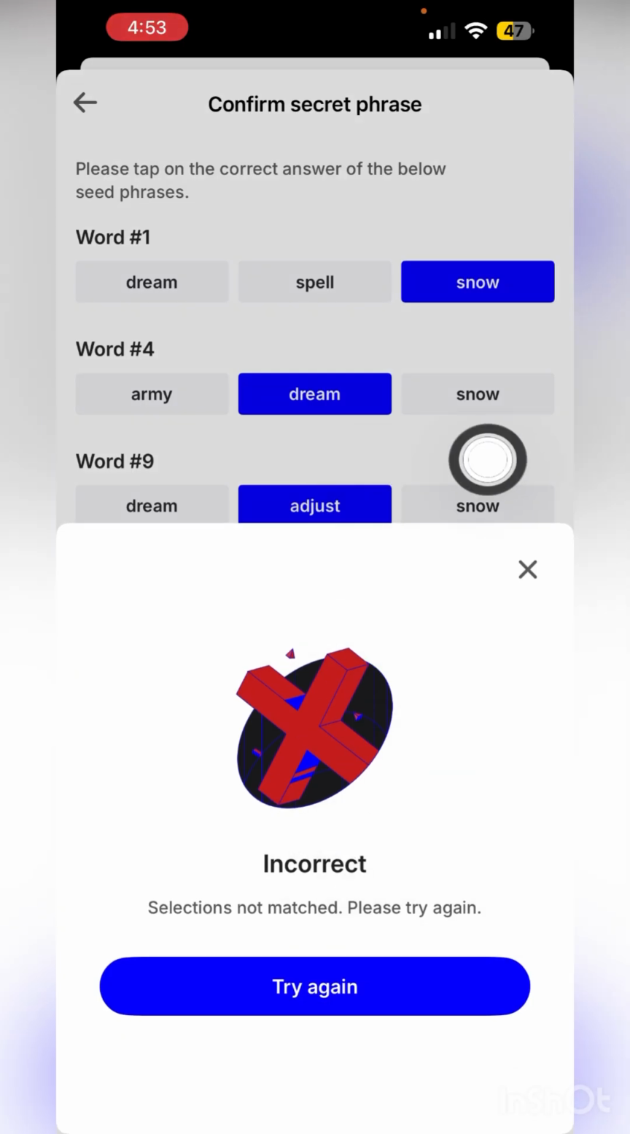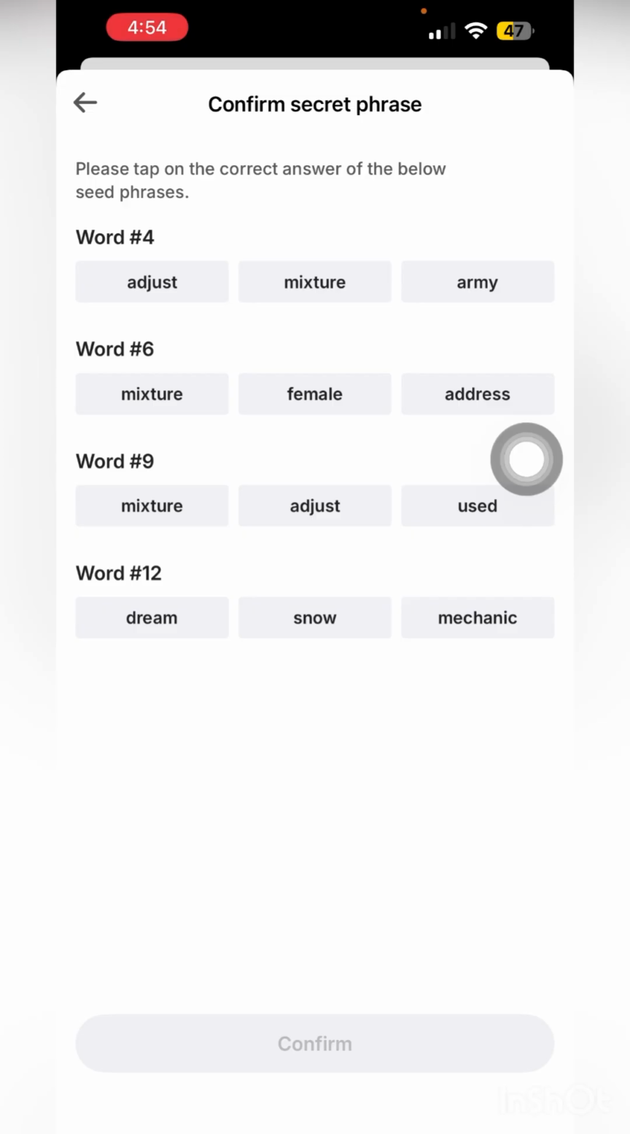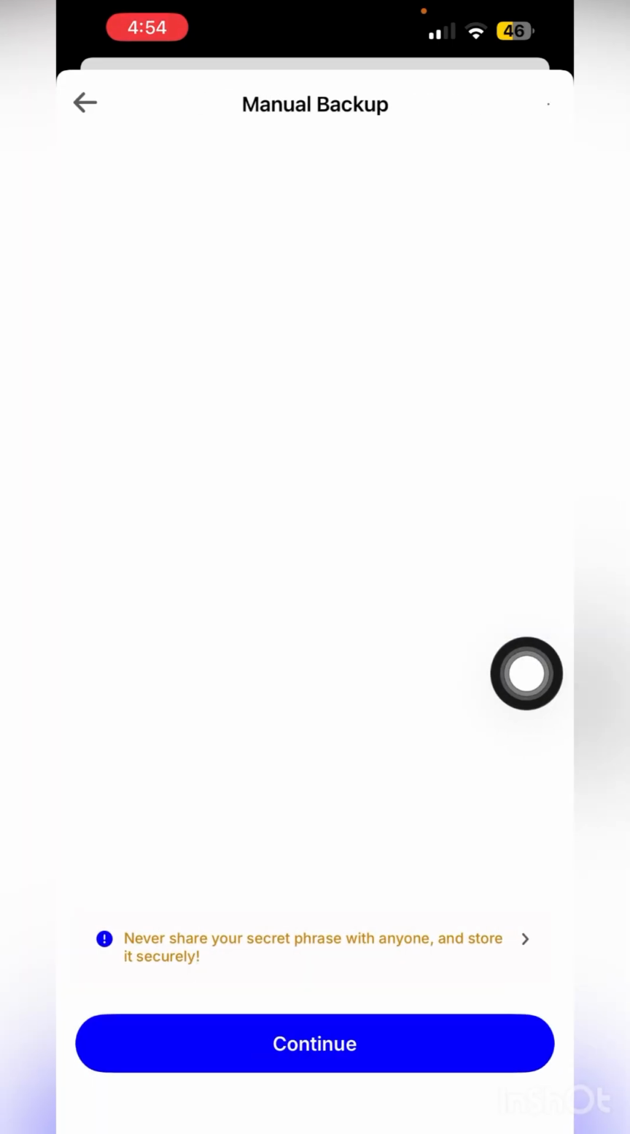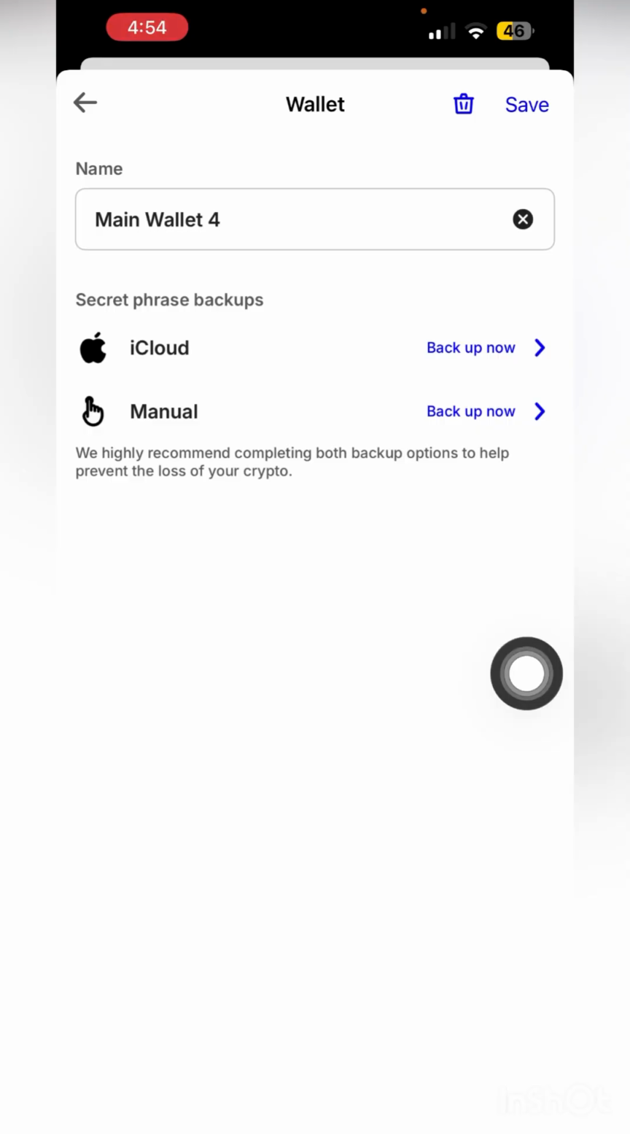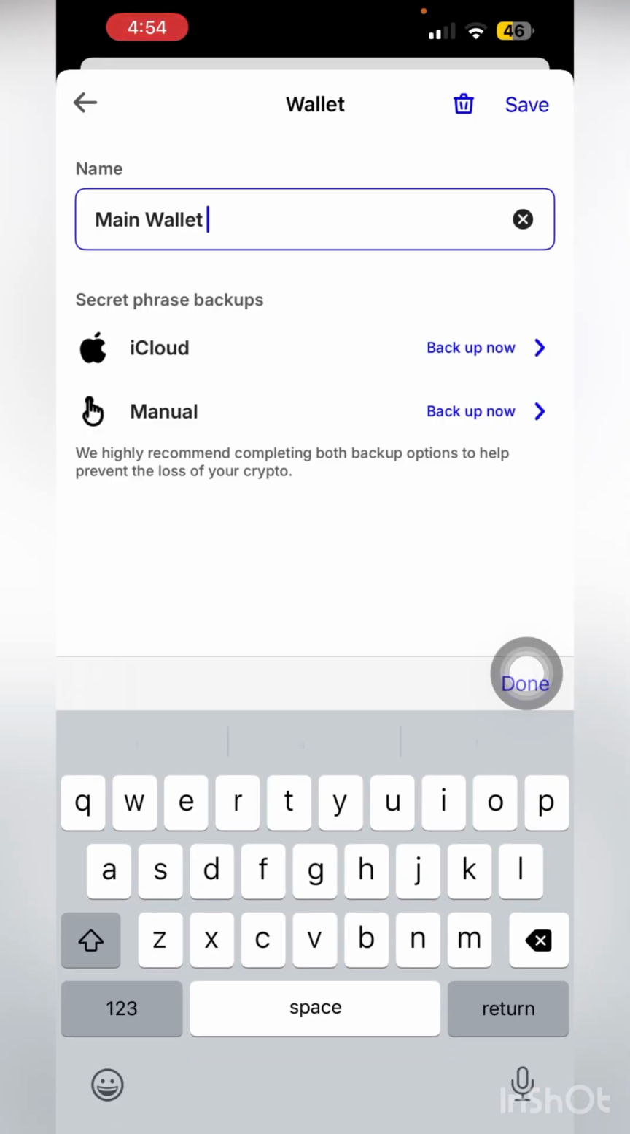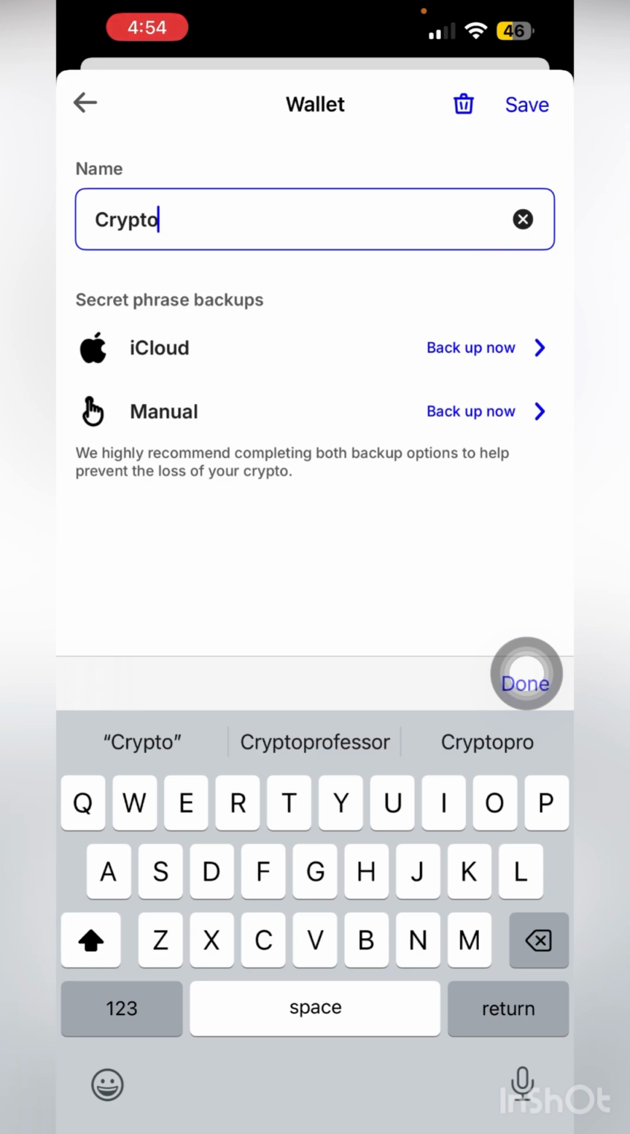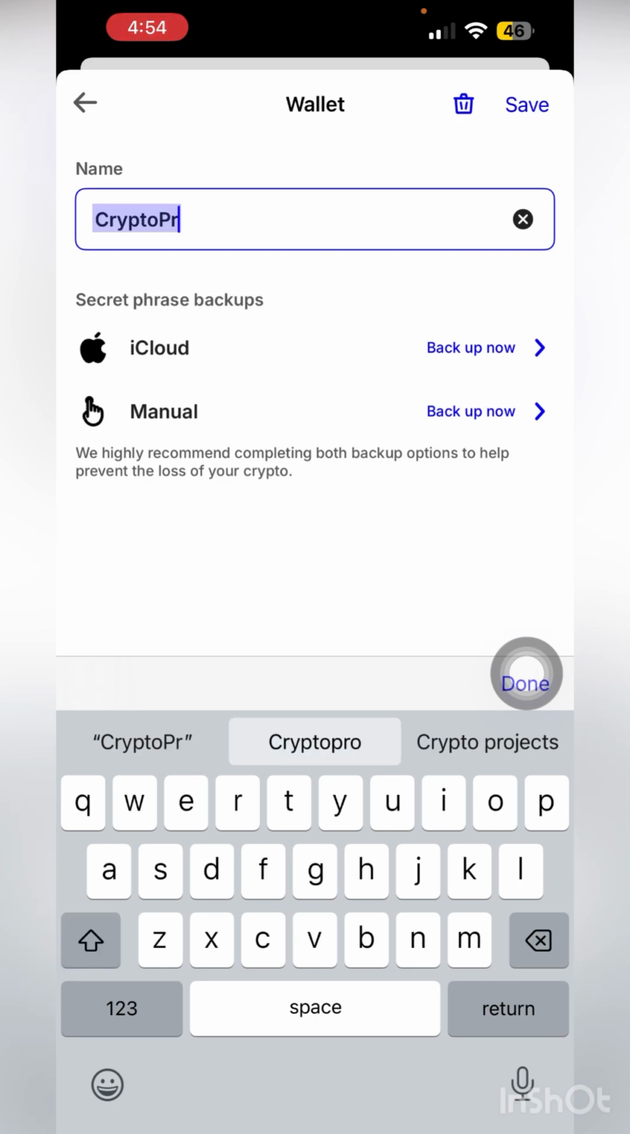Obviously I didn't memorize the words here, and I didn't write them down, but it will tell you, okay, you're good to go, and that's it. So now what you want to do from here, you can also just rename this wallet if you want. Let's say maybe Crypto Pro, for example. You can just rename it whatever you want, and then you hit save right there.